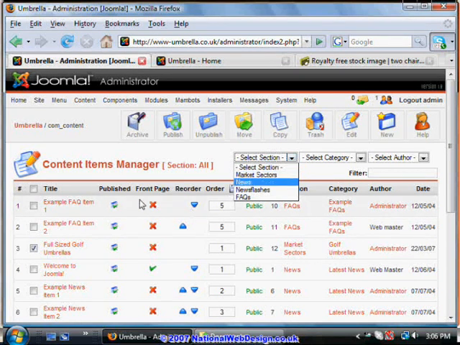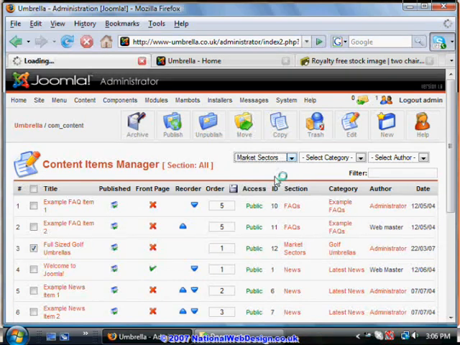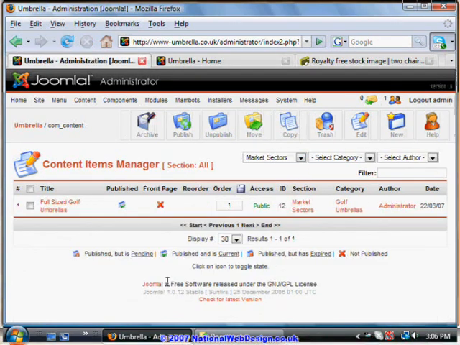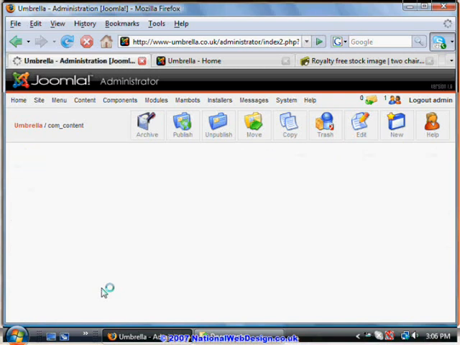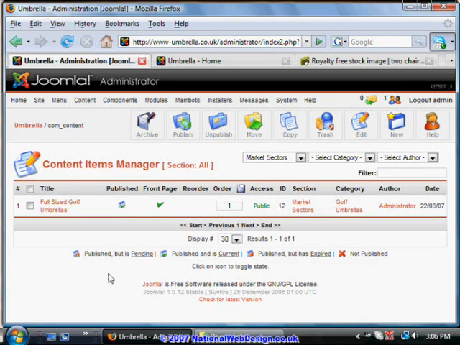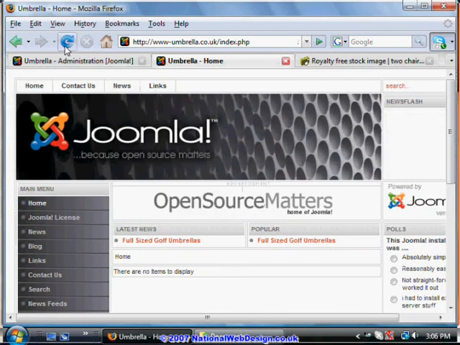And you can filter that. If you've got too many articles here, you can say that you only want to see the ones that relate to, say, market sectors, which happens to be the full-size golf umbrellas in this case. Click on that. Click on front page. And there you are. That should now emerge on the front page.